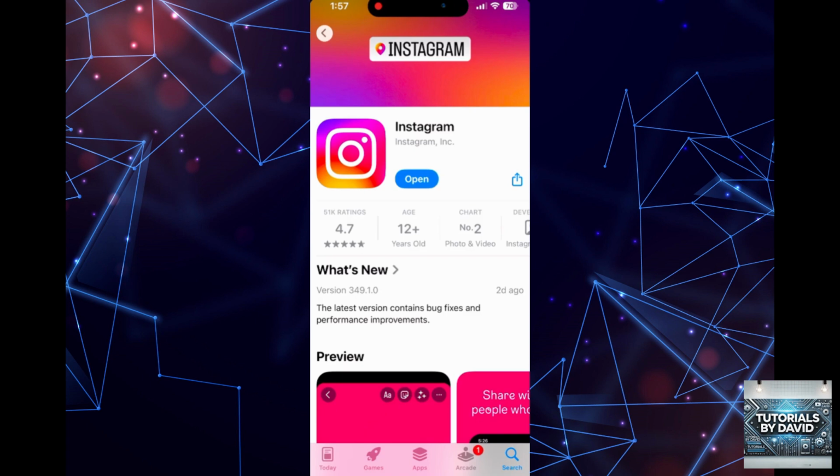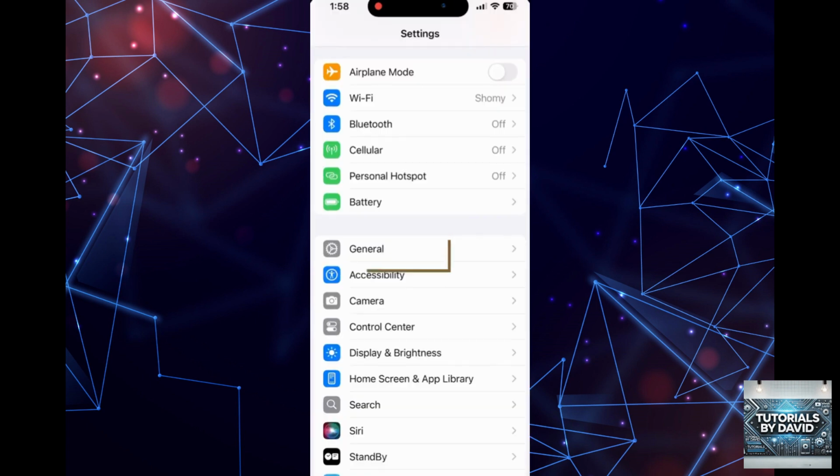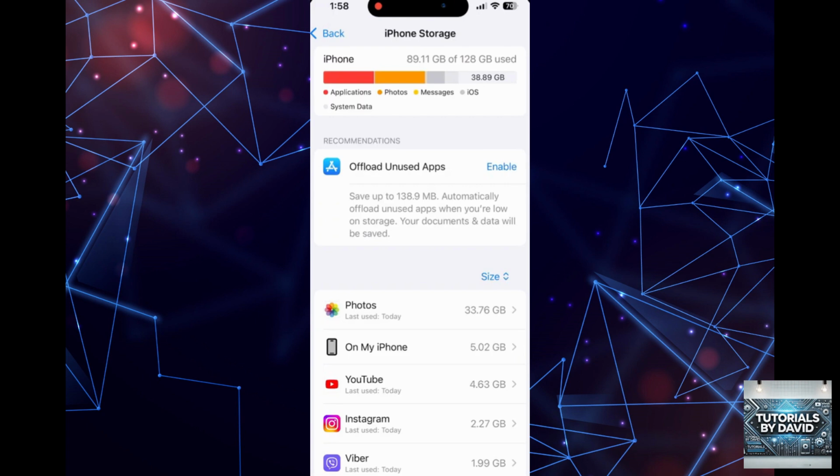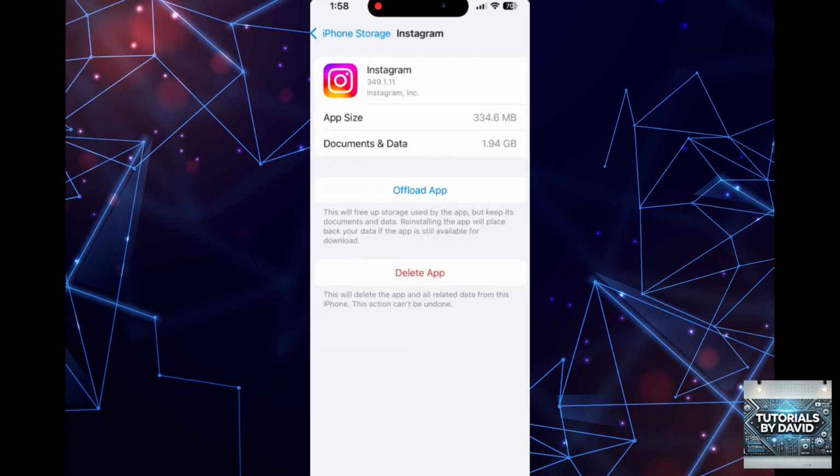1. Update your Instagram app. Open your App Store for iOS or Google Play Store for Android. Search for Instagram and check if an update button is visible. If yes, click Update and wait for the app to update. Once done, reopen Instagram and try posting up to 20 photos.